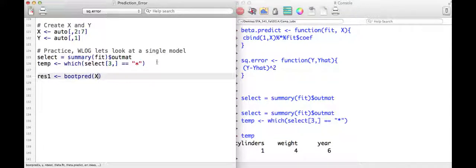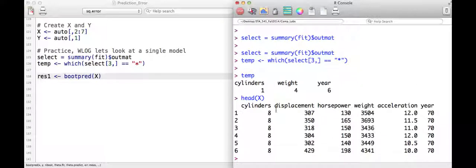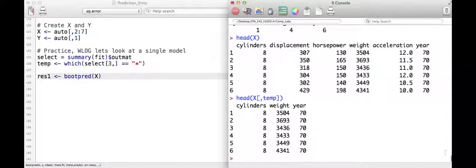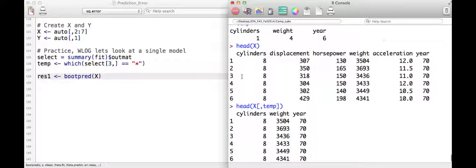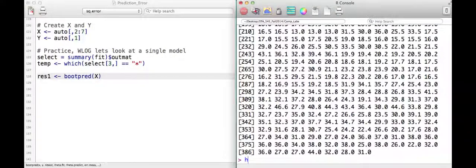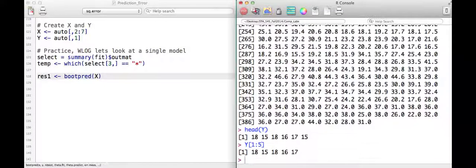Now I'm going to use x, the data which I created here, except now if I do head x, I can see that this is what the data looks like, and if I do head x, and I only include the columns which I'm going to pick up through this temp variable, the important ones, then I want to make sure that they match what they're supposed to be. So it should be cylinders, weight, and year, cylinders, weight, and year. So this is good. So we have the data in the form that we want. And if I look at y, let's just do y 1 through 5. Okay, it doesn't give me the variable name, but I know that that's MPG.